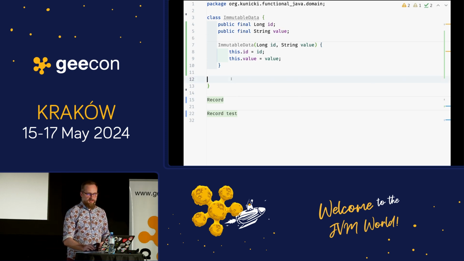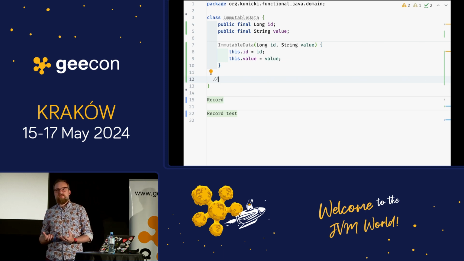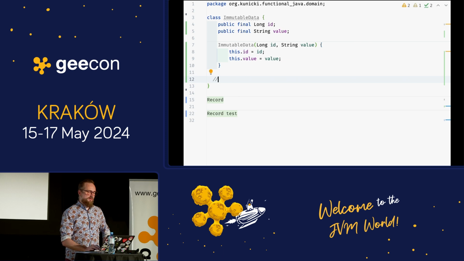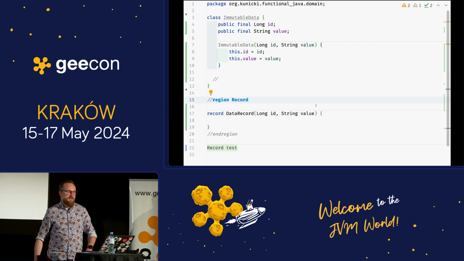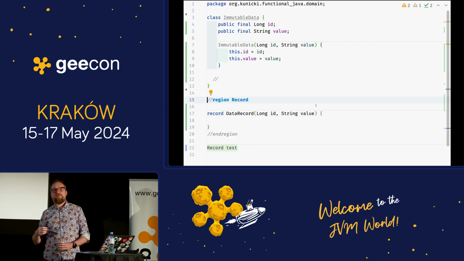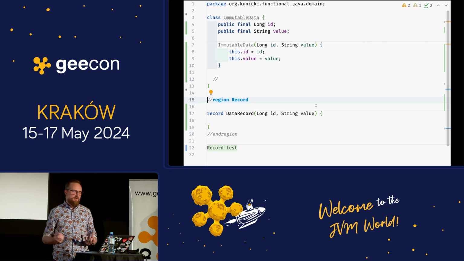And of course, here you need to implement some other stuff like equals and hashCode, because this is not given out of the box. But records are not a recent introduction to Java. They have already been there for quite some time now. But this is a way to solve it, so we don't have to implement this ourselves anymore.